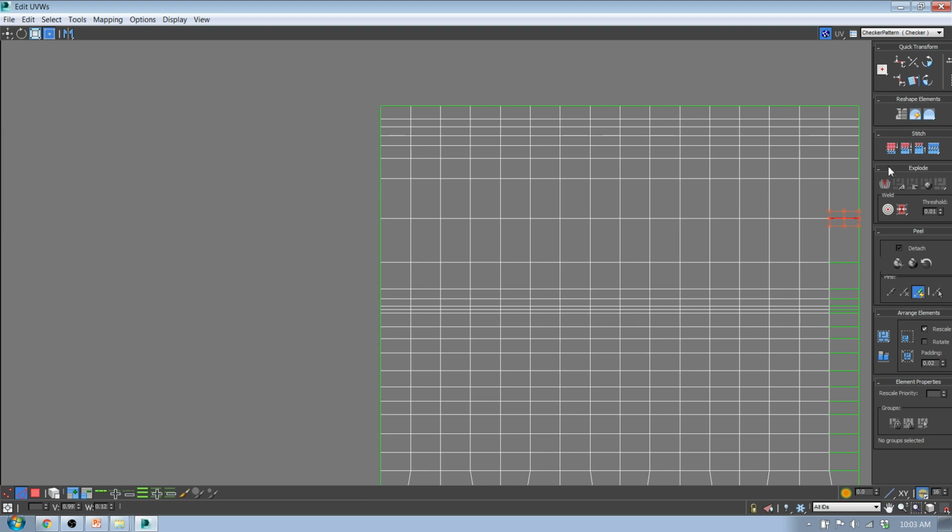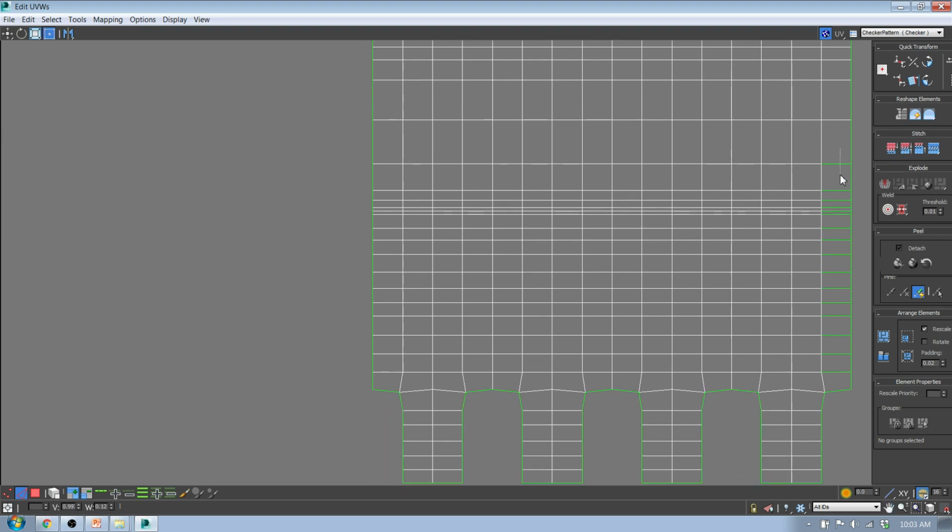And then we just click. Notice I'm not marquee selecting. If I do this and stitch, it goes real bad. So we can't do that. We have to just click on it, stitch it. Click, and stitch. Click, and stitch.